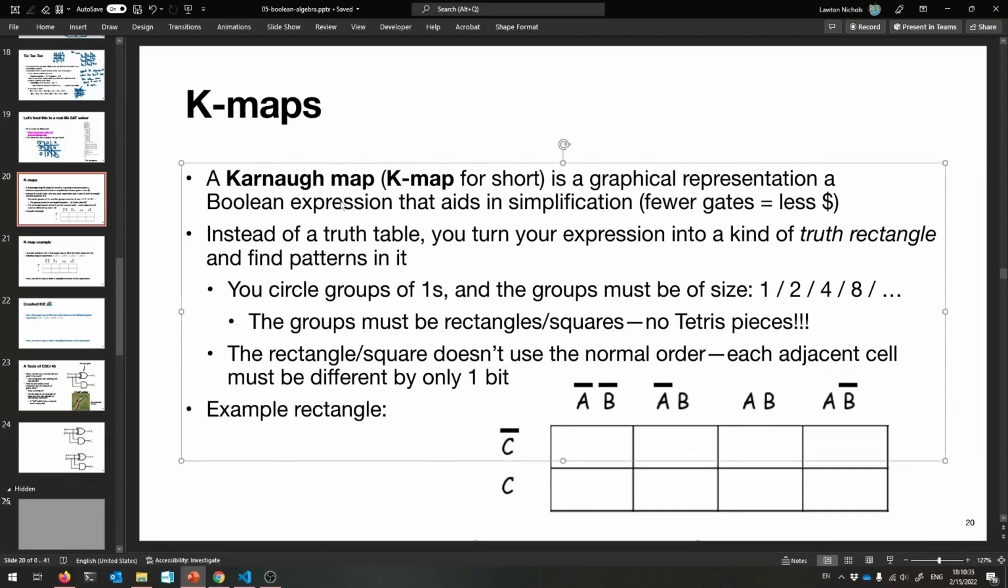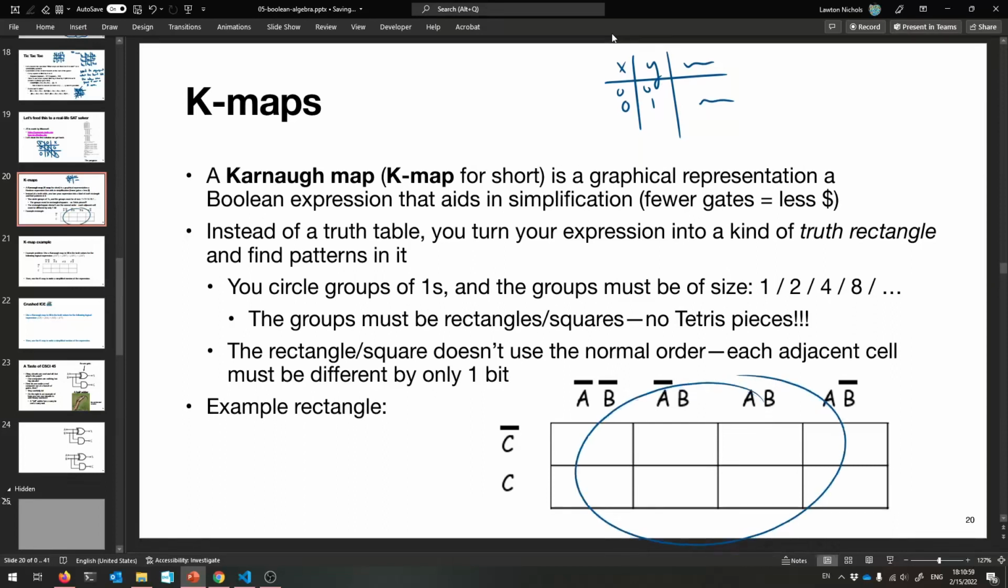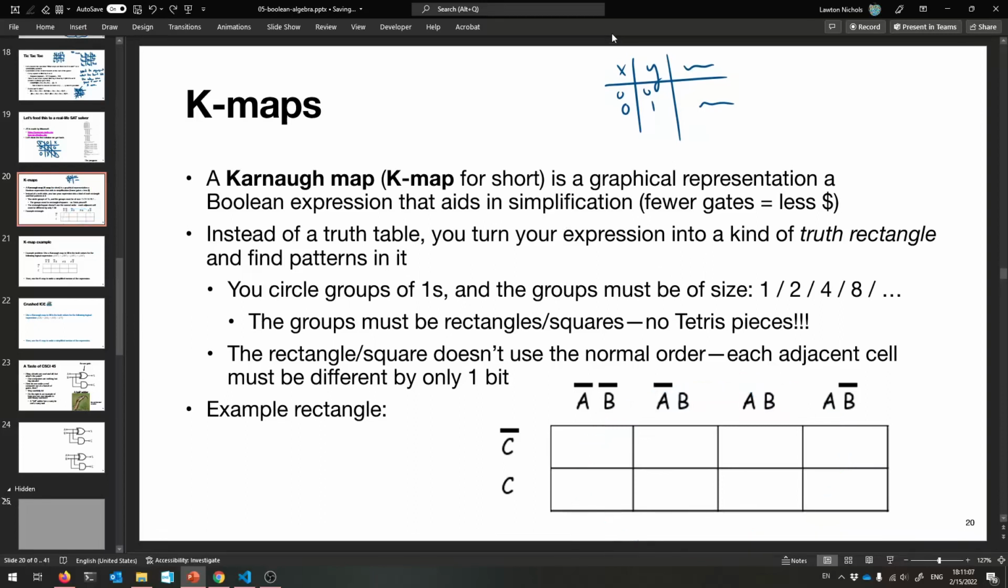Okay? The idea is you start with your truth table, instead of working this way and being like, okay, let's see what happens when x is 0, y is 0, x is 0, y is 1. Let's fill everything in and somehow simplify that way. No, instead, let's write it all out in a form that lets us circle common things and use our pattern recognition skills as humans with eyes. Okay? So instead of using a truth table, you turn your expression into a truth rectangle. Crazy. And you look for patterns.